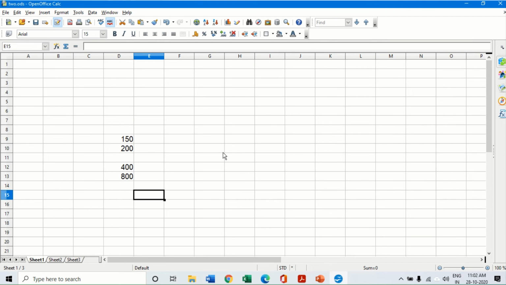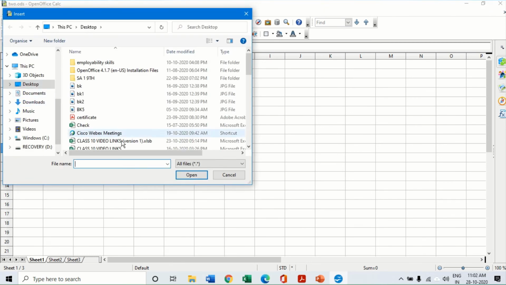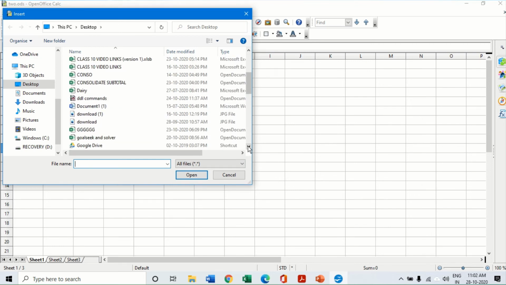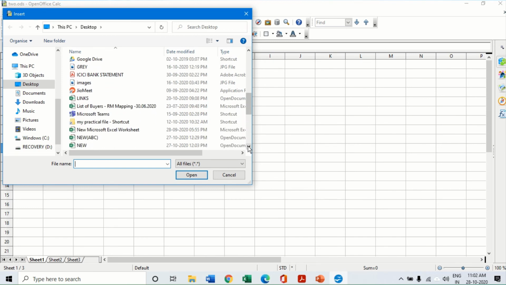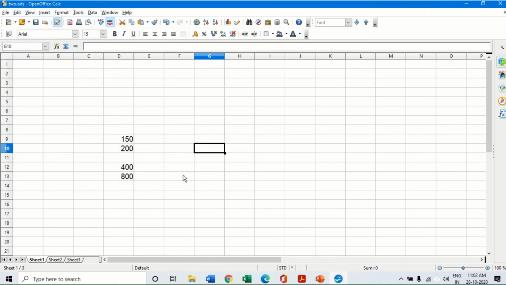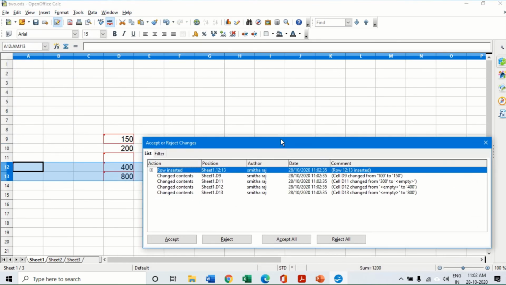So now what I want to do is compare the data between my original, which is 1.ods, and the 2 one. For comparing, I need to compare it with the original. So how do I do that? I click on edit and click on compare document. Now what do I want to compare it with? A dialog box called insert will open, and I will click on the original document which I want to compare it with. So I click on 1 and open it. Now it will show me all the comparisons which have been done.